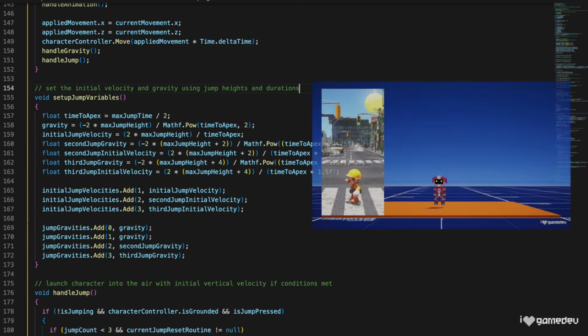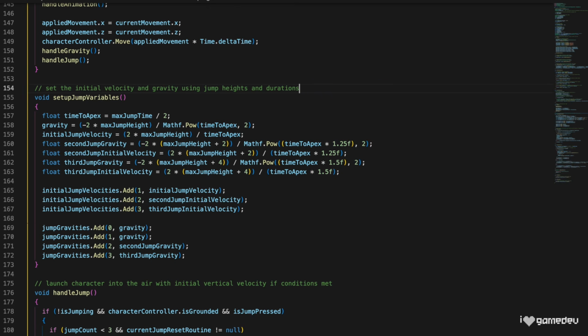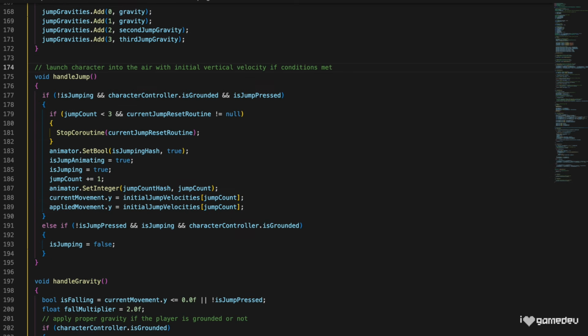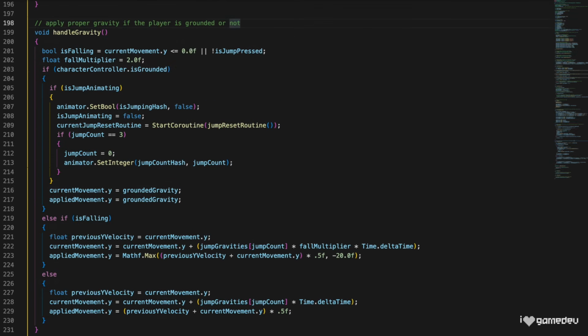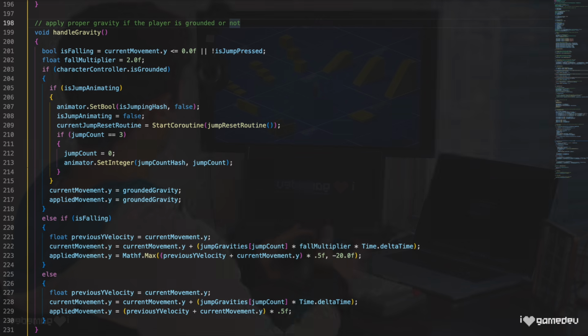For jumping specifically, we attempted to replicate Mario's jump by creating 3 different jump heights and jump durations that are set when our character is first instantiated into the game. The handle jump function is called when the player first presses the jump button, and handle gravity is always being called in update to constantly enforce gravity on Jammo.